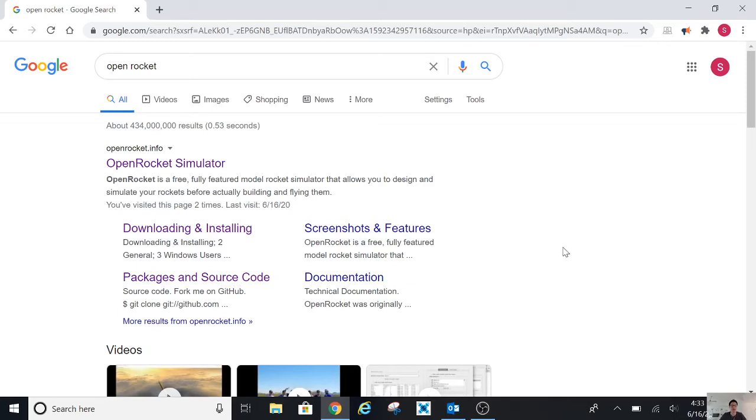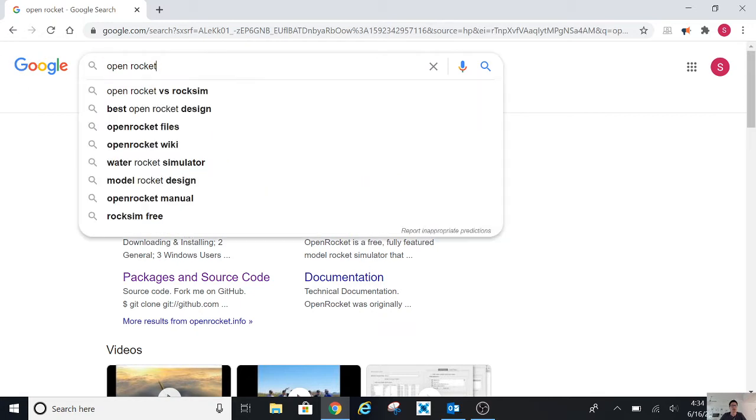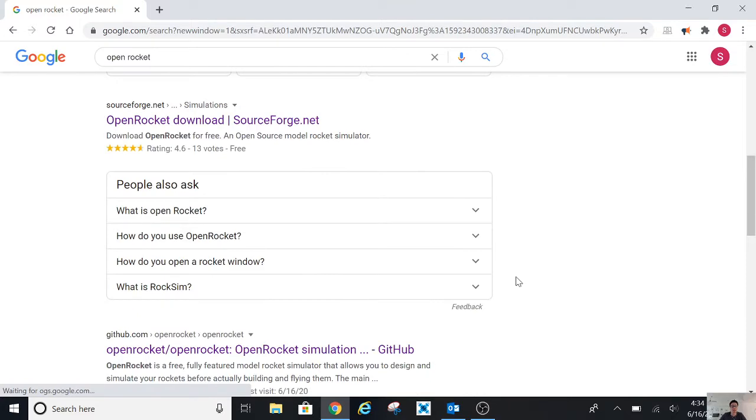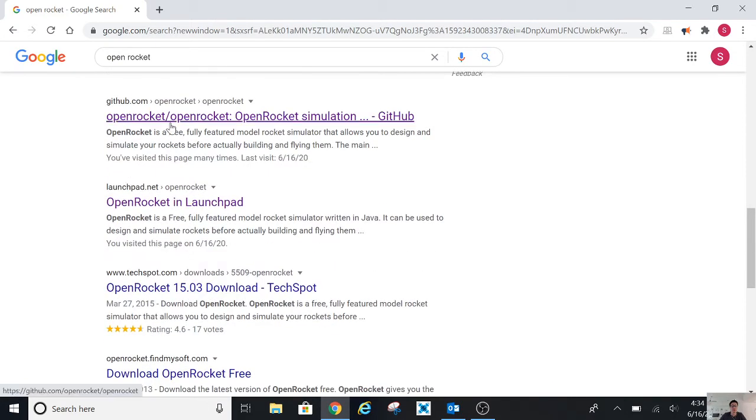Today's lesson is to install OpenRocket. The first thing you have to do is go to Google and type OpenRocket and enter. Once you type in OpenRocket and enter, scroll down and look for OpenRocket Simulation GitHub. Click on that.